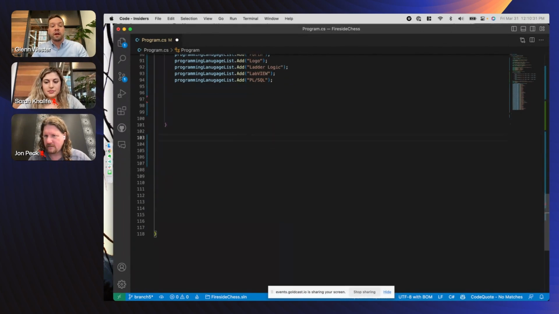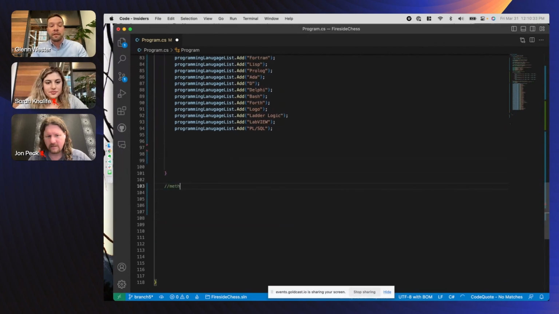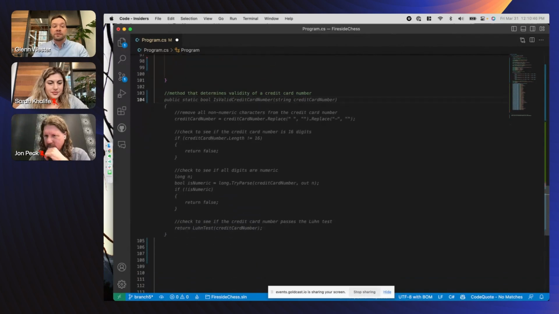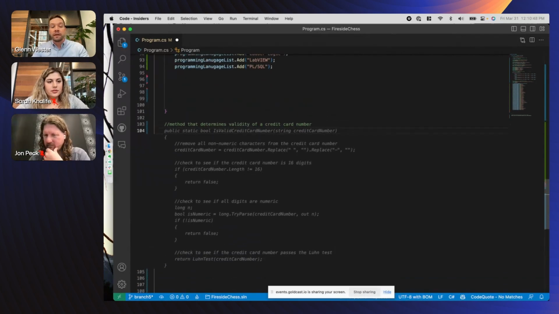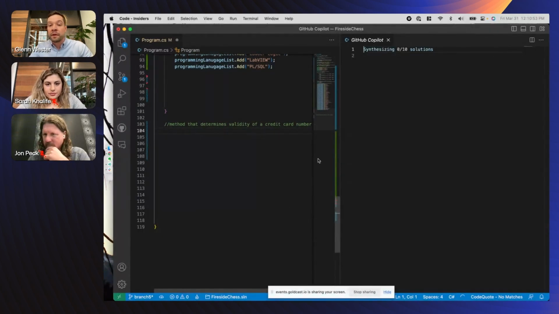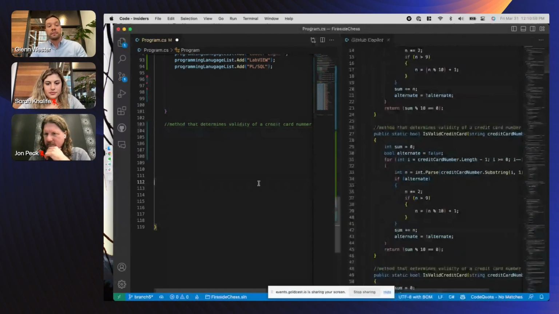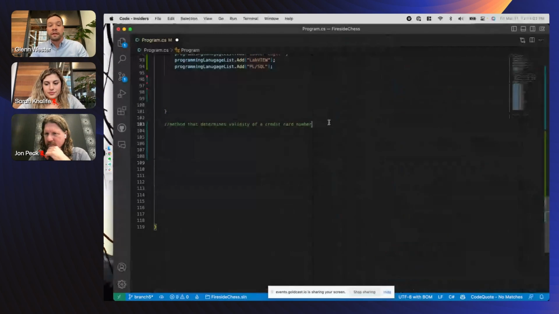Instead of just starting the program, you could say, hey, Copilot, I want a method that determines the validity of a credit card number. I know it's kind of random, but immediately it's suggesting an entire algorithm, an entire method here for me. And again, I can hit Command Enter and maybe see what other results it can synthesize. And you can extend this into anything that you might want to do as part of programming. So you can already see that's saving me a bunch of time.